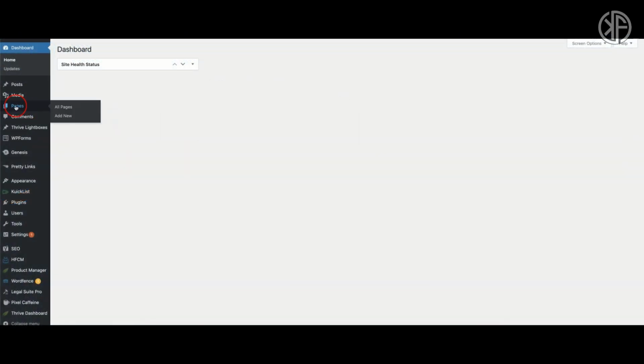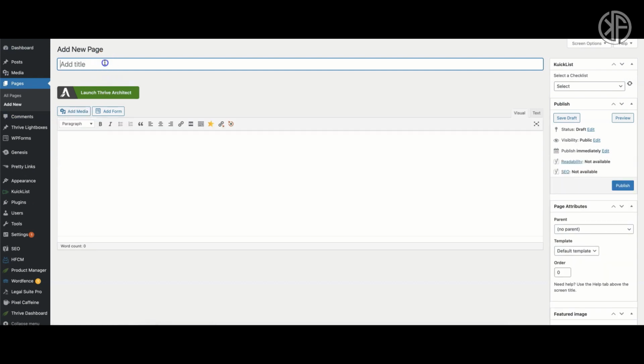So the first thing we want to do is go to Pages and add a new page. And we're going to give our page a name. So we're going to just call this Sample Bridge Page. And then I'm going to launch Thrive Architect.